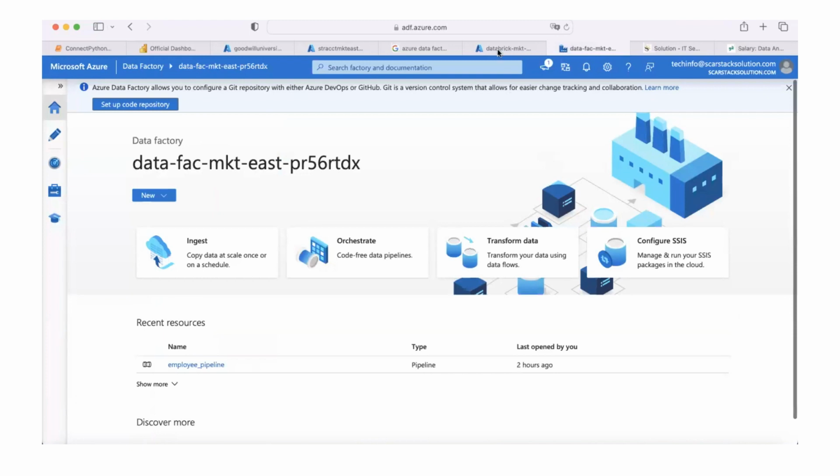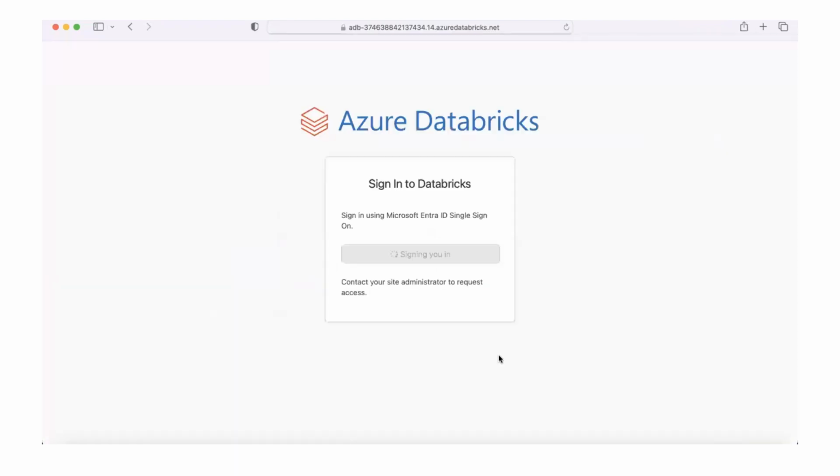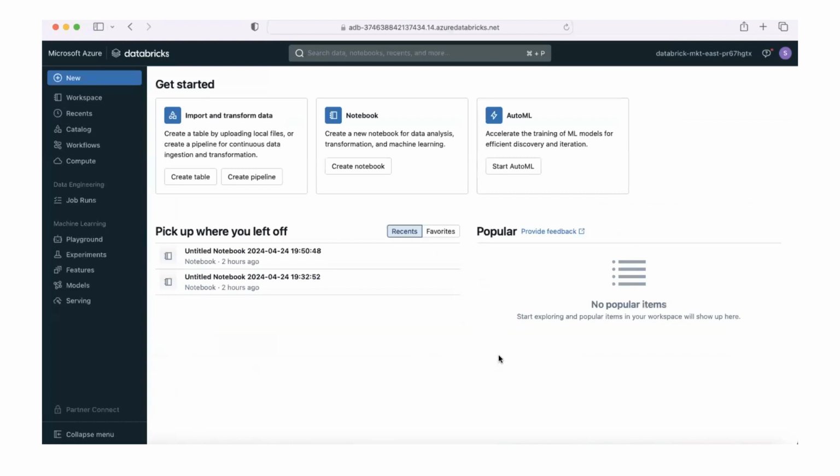This is a Data Factory environment. Let me go to the Databricks environment, and I'm going to launch my Databricks over here. This is an environment that I provisioned and deployed within Azure Cloud. Within my Databricks, I can perform a lot of innovative data solutions or projects. So I can decide I want to start with importing and transforming data, where I can create a pipeline.